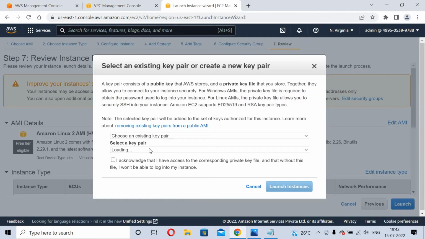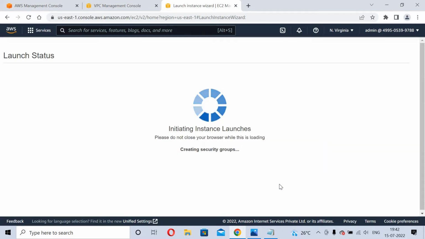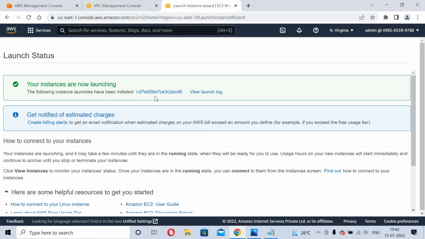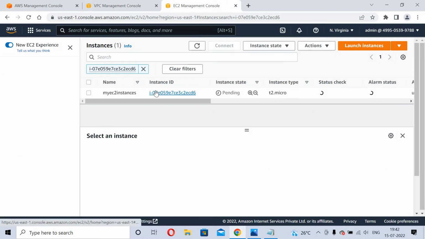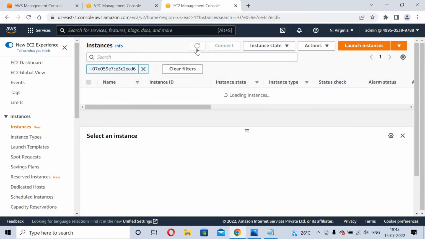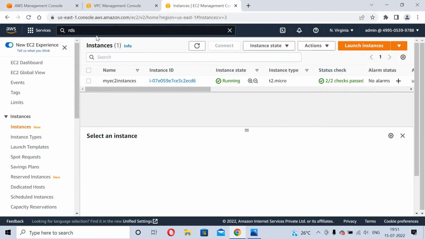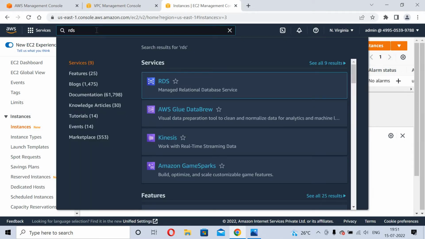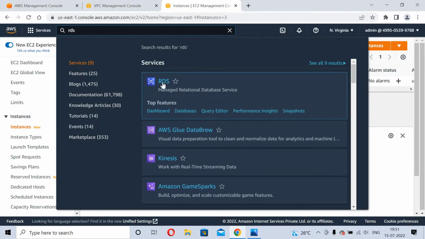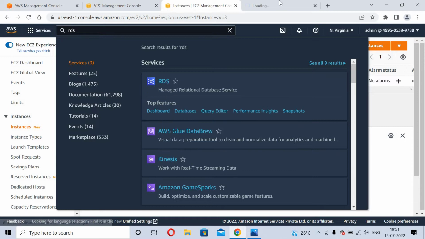Review and launch. So select the key, I'll choose public key. Launch the instance. So after creating the EC2 instance, we are going to create the database now. I'll go to RDS and I will choose the RDS here.